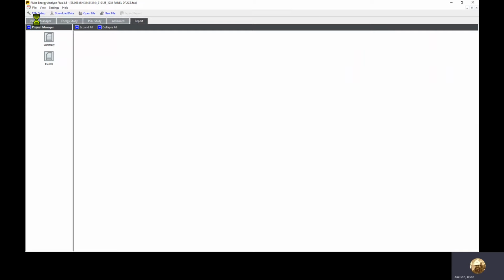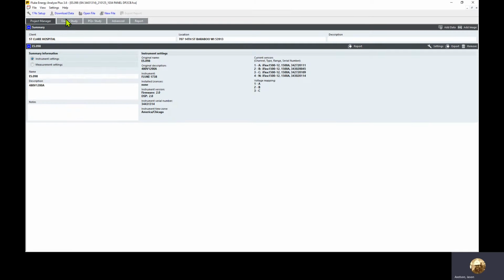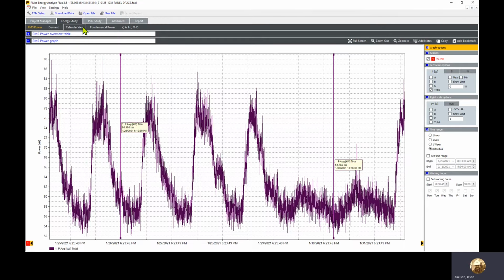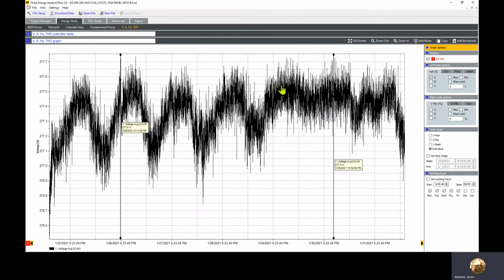What we want to do first is take a look at the Energy Study tab. This is where the data is going to be present for our amperage, voltage, and other parameters, but we want amperage in this case. So we're going to select volts, amps, hertz, THD. By default, if we look all the way off to the right, under our scaling options, we see voltage, current, frequency, unbalance. There are multiple options we can pick from here.